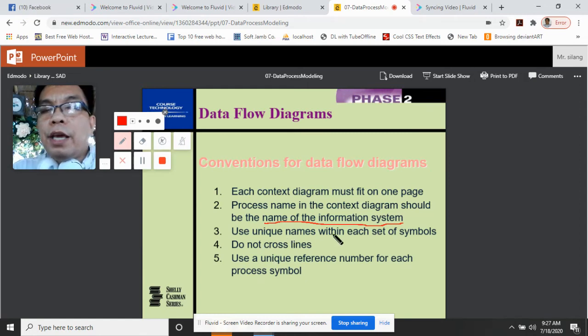Use unique names within each set of symbols. Do not cross lines if possible. Use a unique reference number for each process symbol. We'll take a peek at the next one.